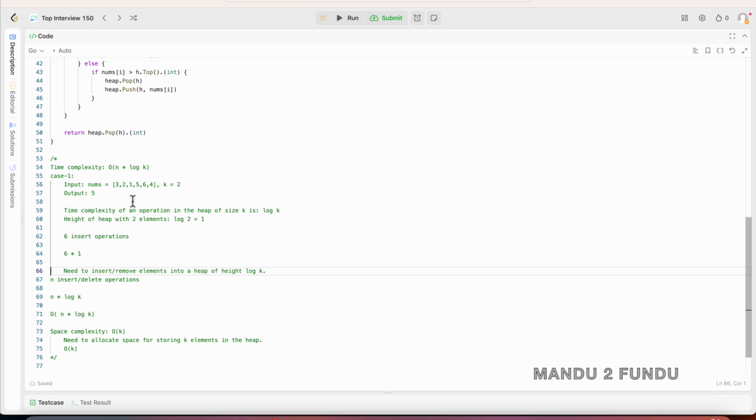So if there are n elements in the input array and we have to find the kth largest, then we have to do n heap operations on a heap with height log k. So the time complexity is order of n times log k. Space complexity is order of k, where k is the size of the heap. Basically we have to store k elements in the heap. We need to allocate space for those elements. So that's why the space complexity is order of k.